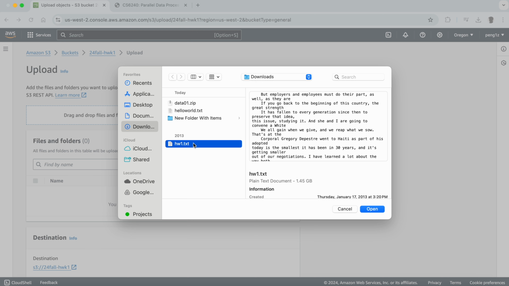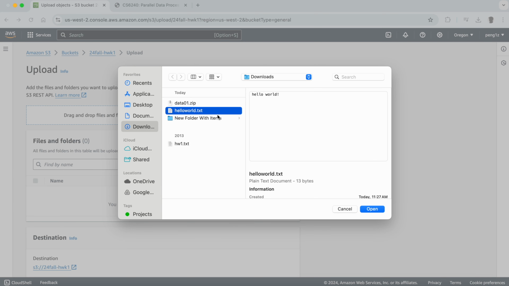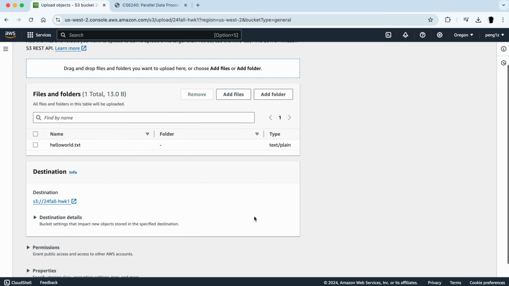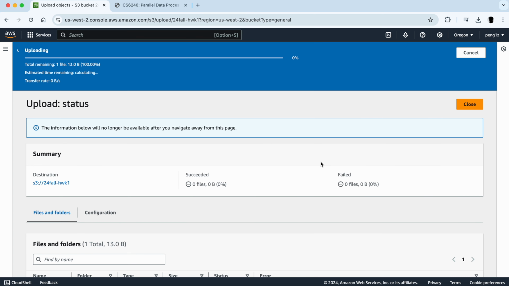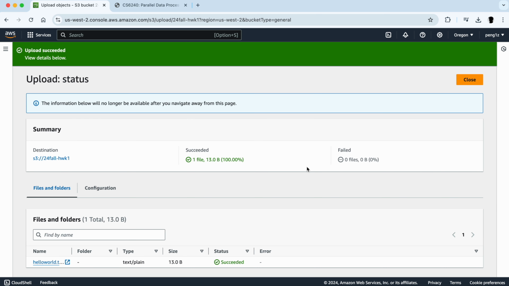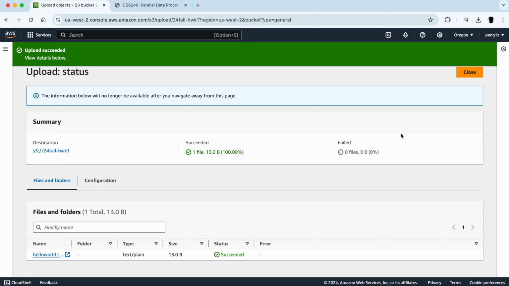Since the actual input file is too large and it may take 9 to 10 minutes to upload to S3, here I'll use the hello world text file, which is the smaller one, as an example. We open it and keep all things to be default setting and upload. And then it's successfully uploaded.